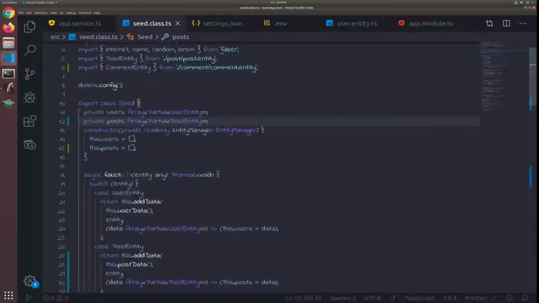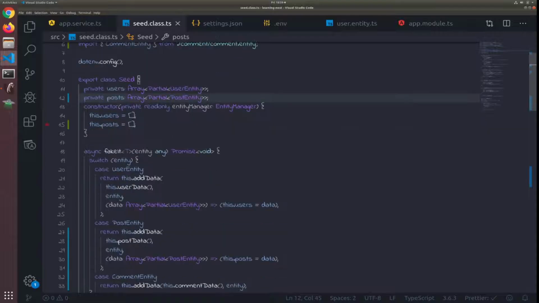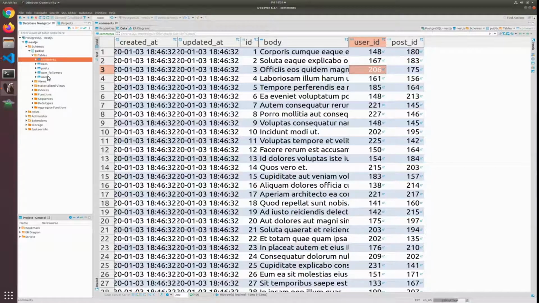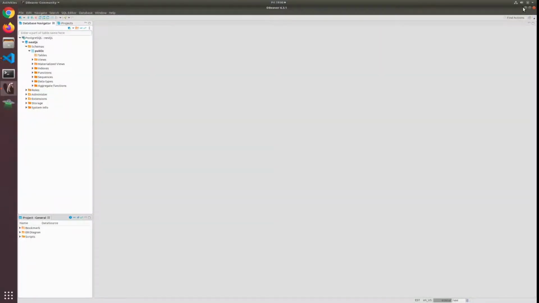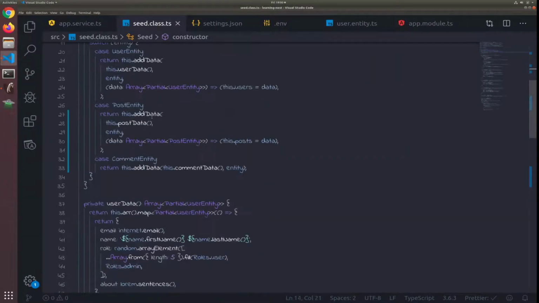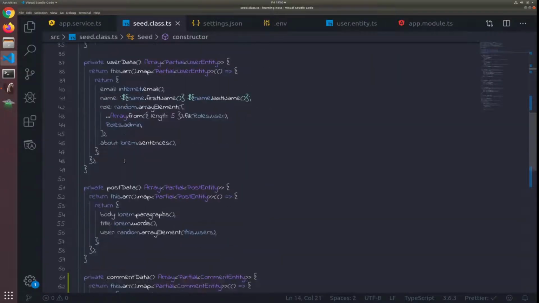Okay, let's now work on the likes fake data. First thing, I will delete everything from this database. You don't have to do this, but I just want to have a fresh start. So I'll make it fast.